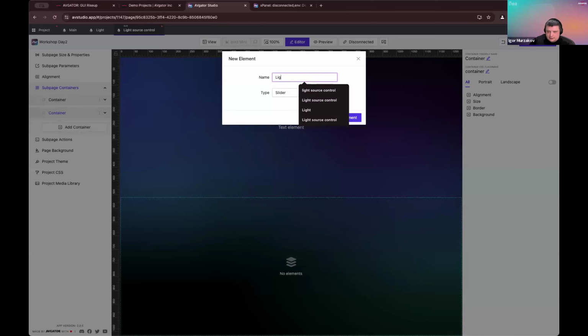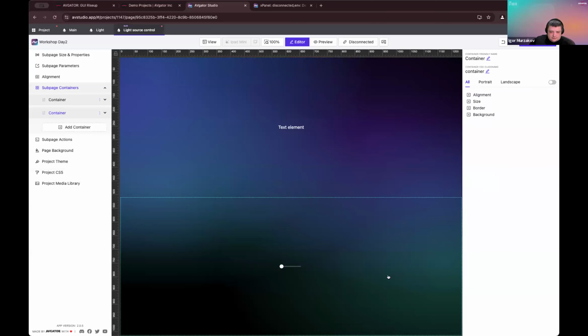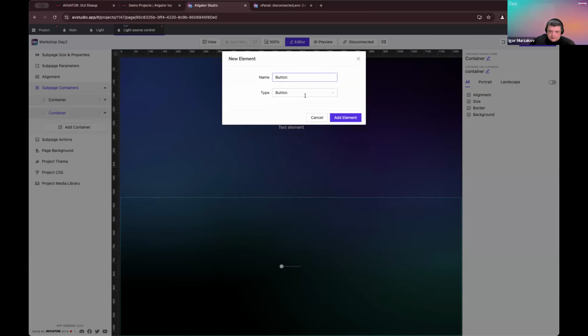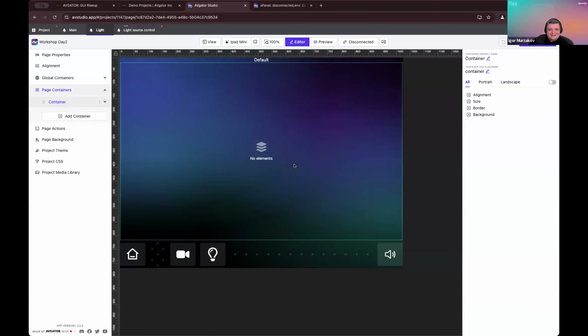Let's call it light source dimmer. Okay, sounds good. And here I'm going to add one toggle button. Light source, power, toggle. And it's button. So far, so good. Let's check out how it looks like.